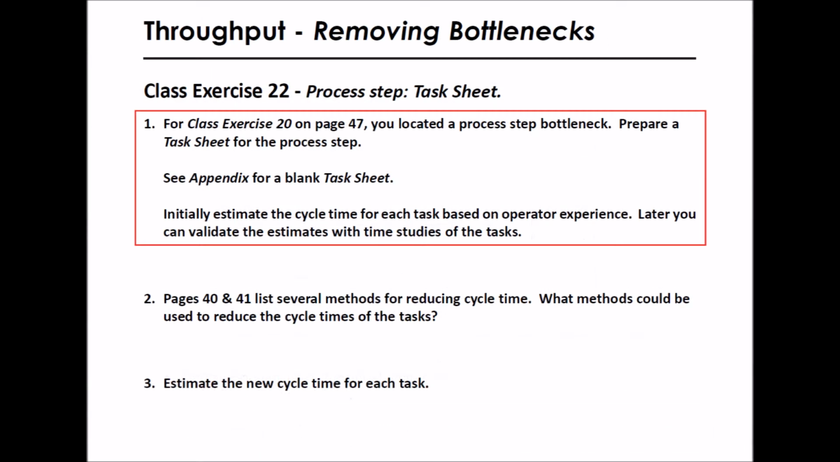In class exercise 22, the operators will prepare a task sheet for the process step bottleneck located in class exercise 20. There is a blank task sheet form in the appendix of the operator workbook. There is an Excel task sheet included on the Leader Training flash drive. Initially estimate the cycle time for each task based on operator experience. Later you can validate the estimates with time studies of the task if you choose to.